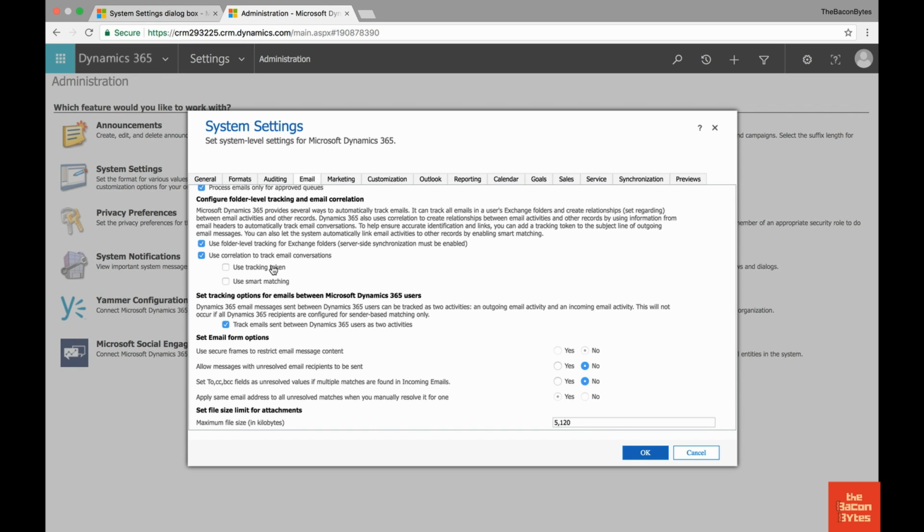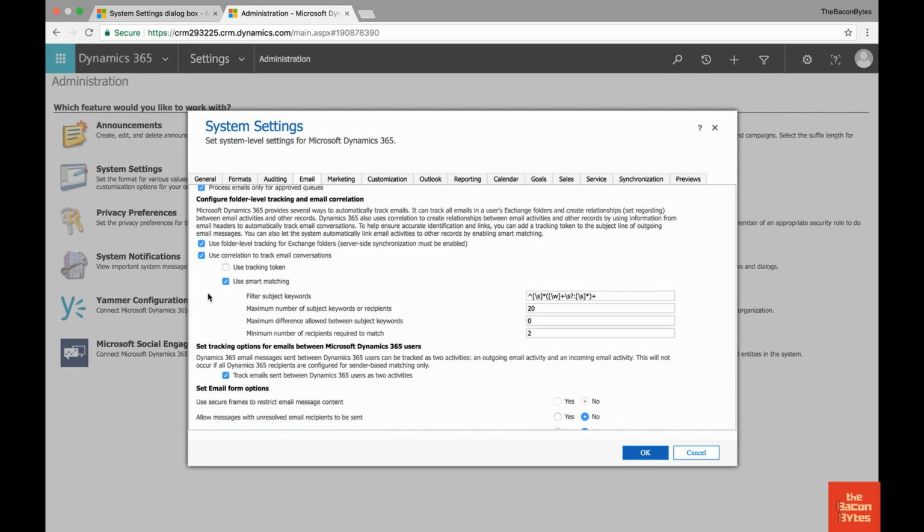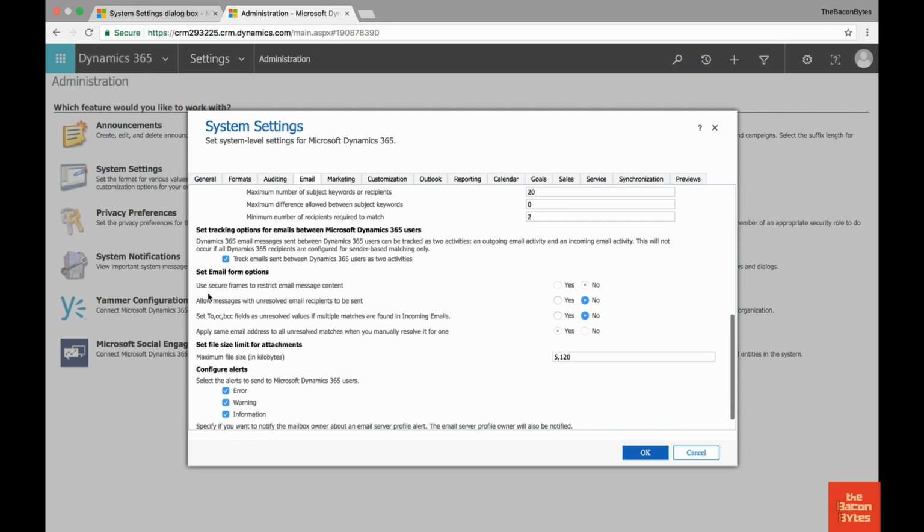So a lot of times we'll see that people turn that off and use smart matching. Smart matching isn't as good because, again, that email tracking token is very specific and allows Dynamics to really track it really well. But at the same time, a lot of people don't like that because it looks kind of unprofessional. So something to be aware of there.